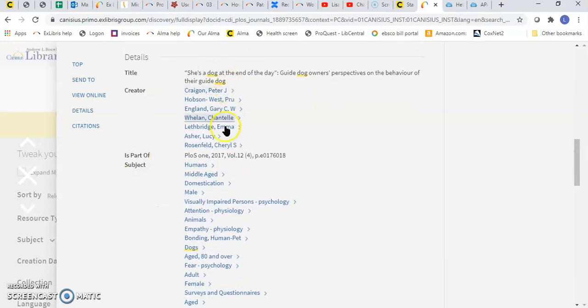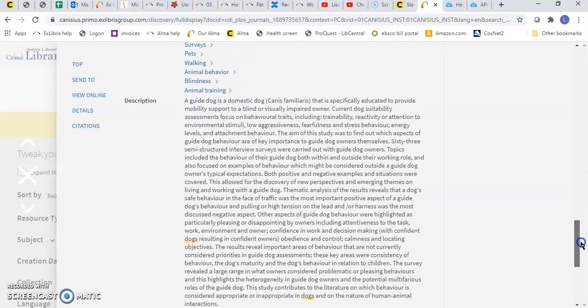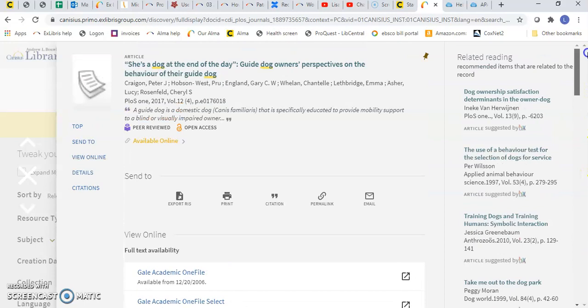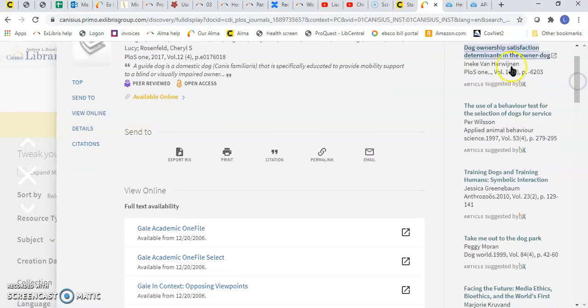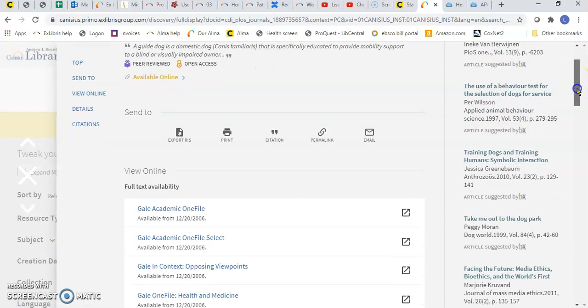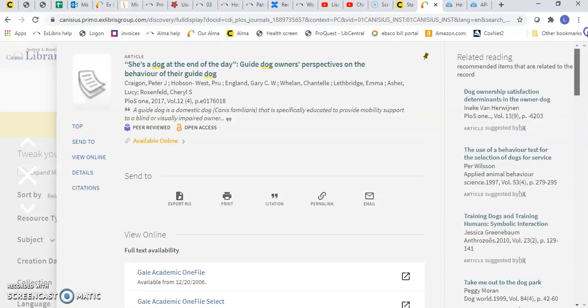Here you go. You have the creators. You have where it's from, which is PLOS ONE, the different subjects, and a nice description. And then over to the side here, related readings. So these are other articles with the same subjects. We may or may not have access to them, but when you click on it, if we don't, it asks you if you want to interlibrary loan it, and you can do that. But these are just things that are suggested to you.